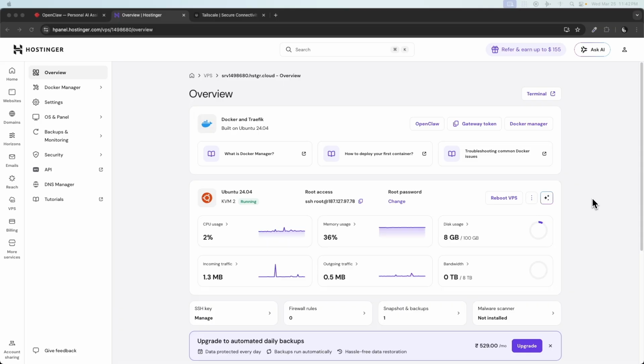In our last video we talked about installing and setting up OpenClaw, configuring models, adding skills and all that, right? In this video we'll see how to secure your instance of OpenClaw that's running on Hostinger.